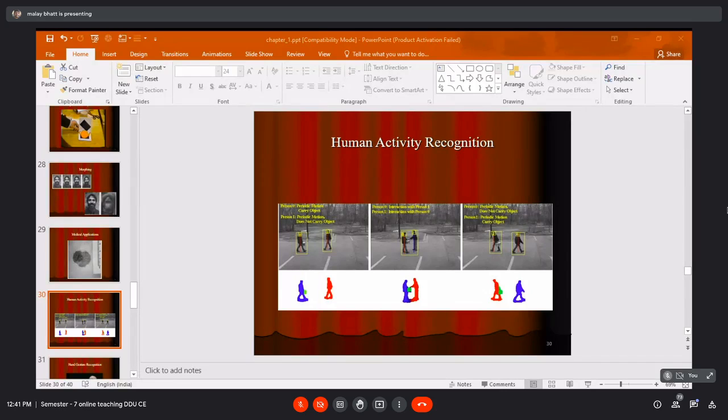Now we are running out of time, so I will stop the session here. More about this image processing we'll see in the next lecture.